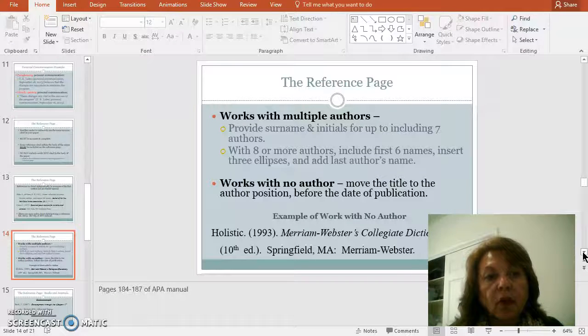What do you do if there's no author? Well, you simply move the title of the publication to the author position, like I've given you an example here of a work with no author.